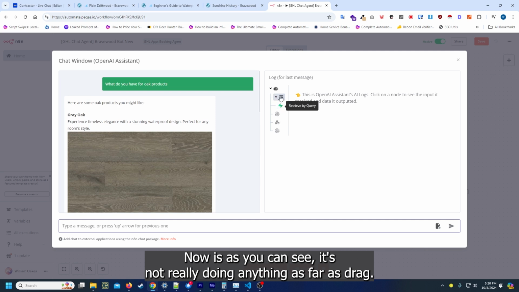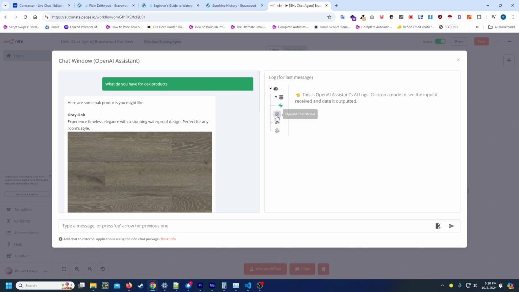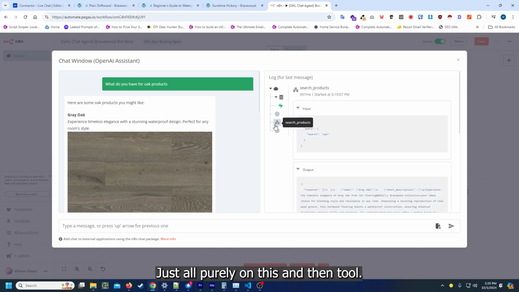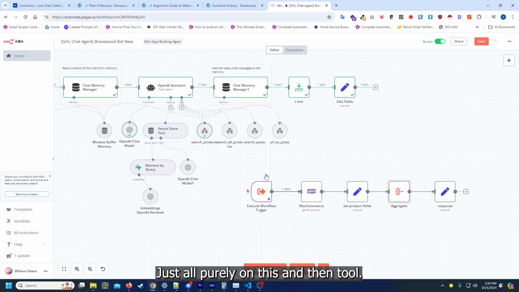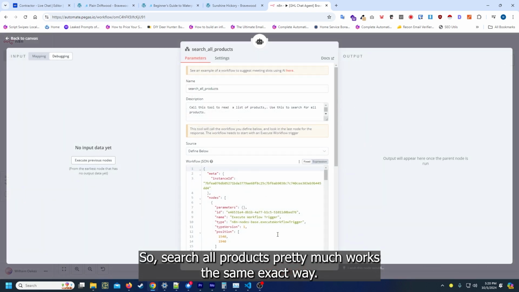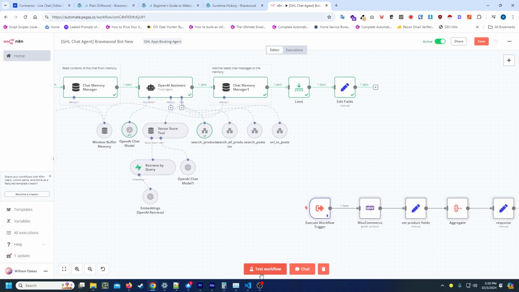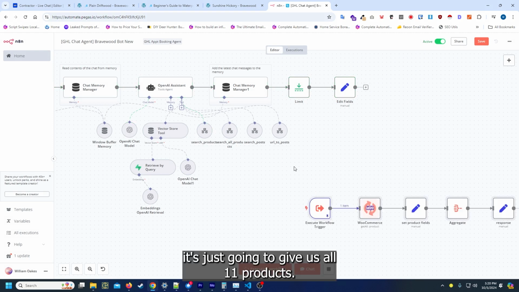Now, as you can see, it's not really doing anything as far as the RAG for our vector store in Supabase. It's all purely on this N8N tool. Alright, so search all products pretty much works the same exact way. The only difference is we're not actually using a search term. It's just going to give us all 11 products.